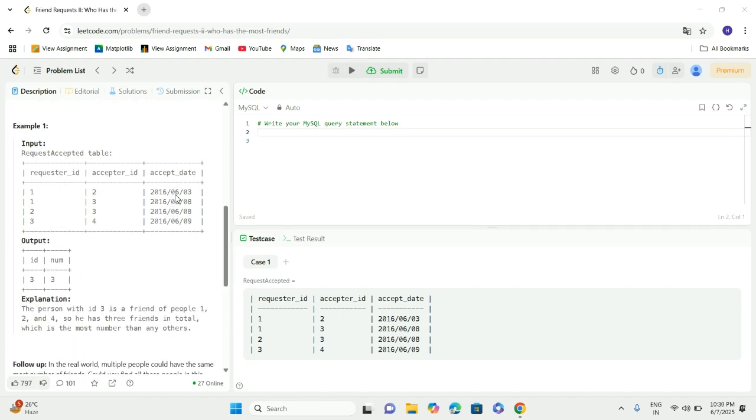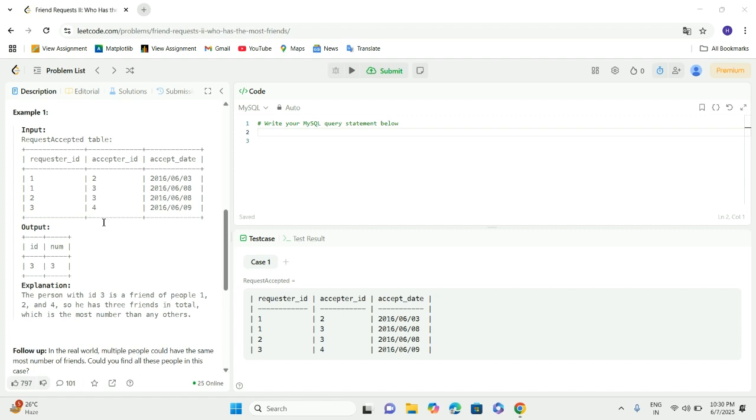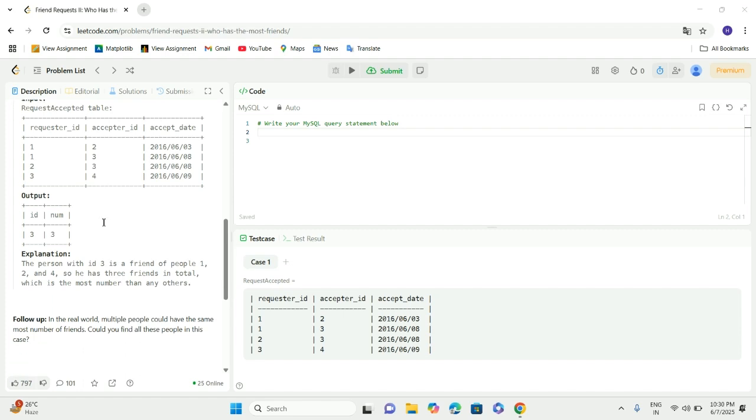We are given a request accepted table with the requester ID, the accepter ID, and the accept date. Kindly check the requester ID and the accepter ID. The requester ID is 1 and the accepter ID is 2. Requester ID 1, the accepter ID is 3. 2 also has 3, and 3 also has 4. You can see here that ID 3 has the most friends, so ID 3 must be printed.